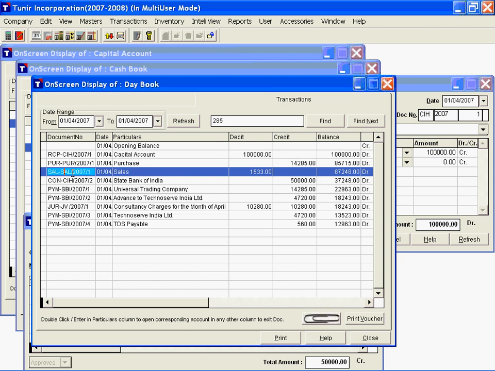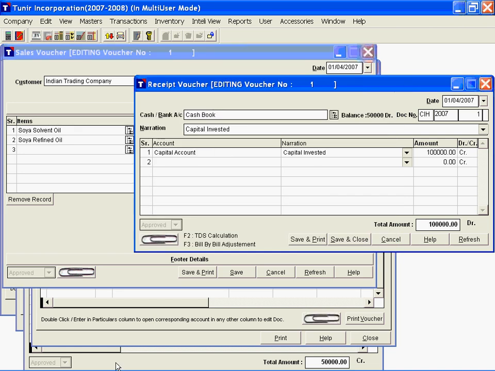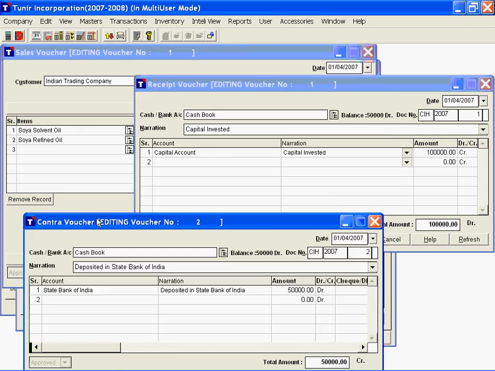Like this sales voucher from Daybook. Now I am working on sales voucher. Here receipt voucher and here contra voucher. So I can work on multiple vouchers and view multiple accounts simultaneously.